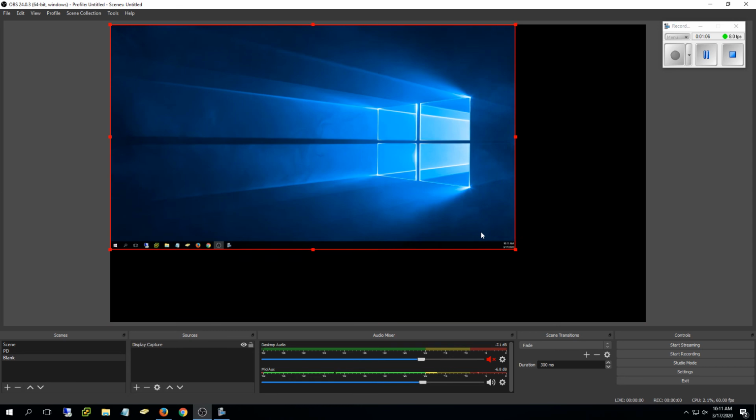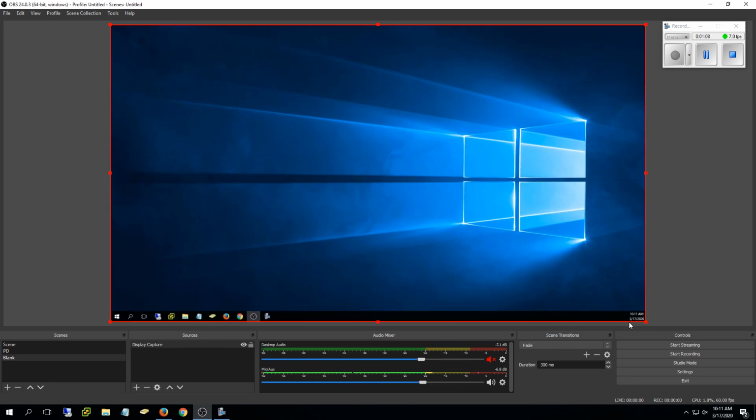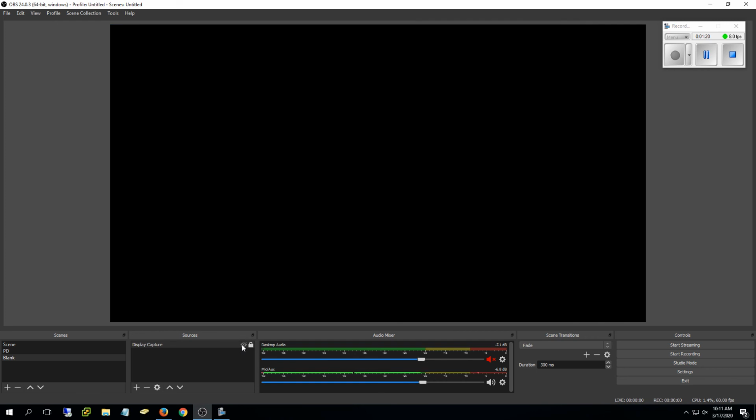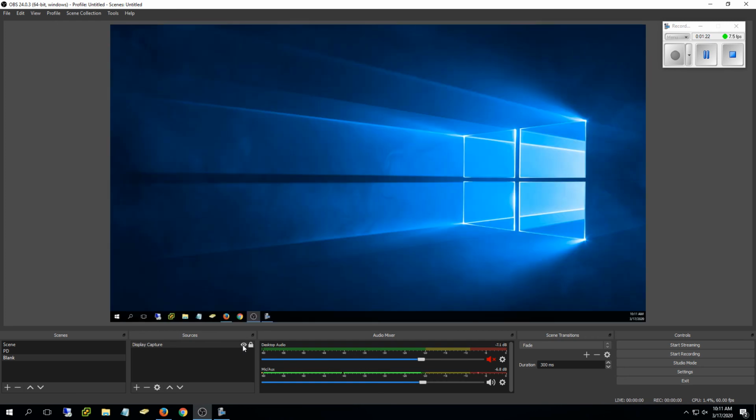Just so you know, I can resize this as much as I want to, and when I'm done resizing anything on OBS Studio, I hit the lock button so that I can't accidentally move it from there on. I can also hide it by poking the eye so it's not being recorded, and now it is.